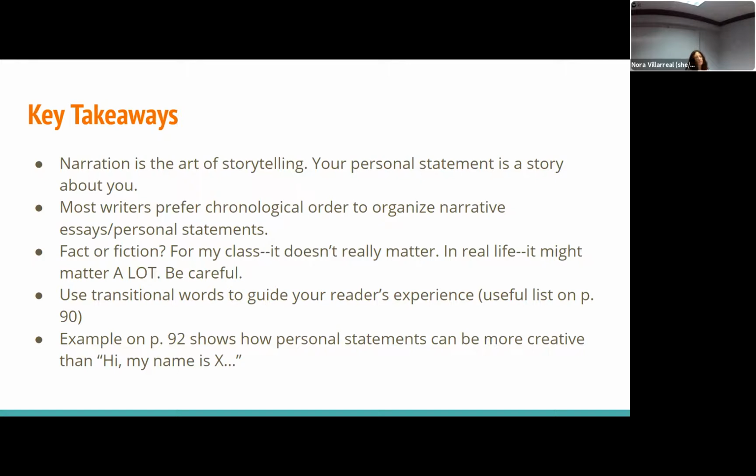And I think those would be useful for many of you to use in your essay to kind of guide your reader through your work. There's also an example on page 92 that shows how personal statements can be really creative. So I encourage you to read that sample essay that's included.